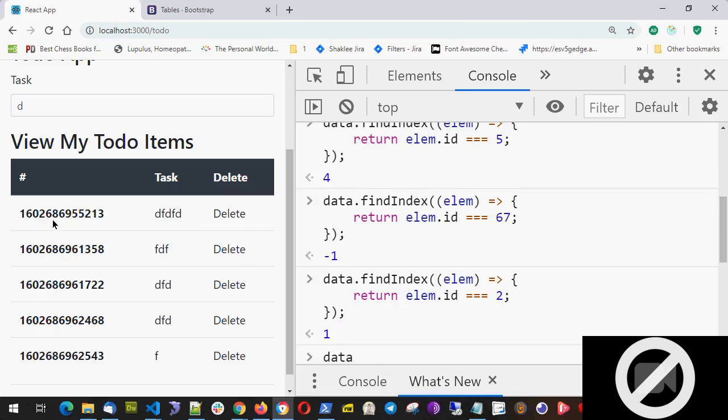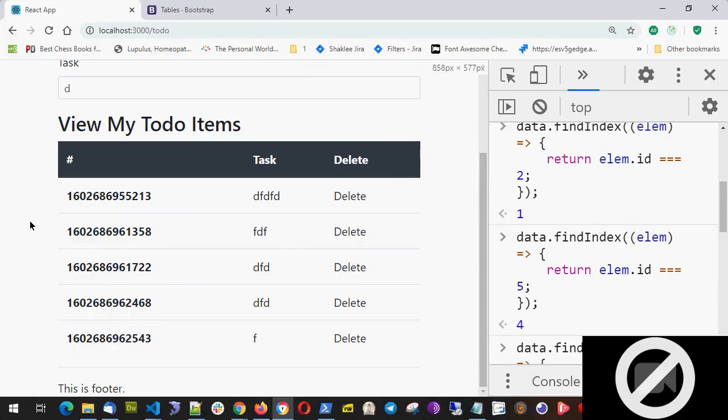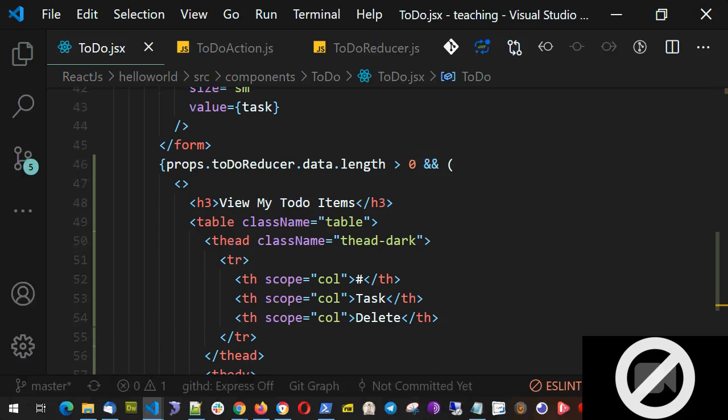So this is the idea which we will use to delete the item in the array in our use case. In the real world, we don't need this one, but with our use case, we need it. So let's write down this functionality in our application.